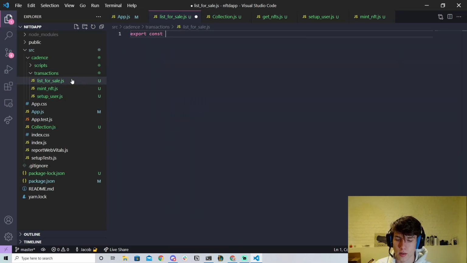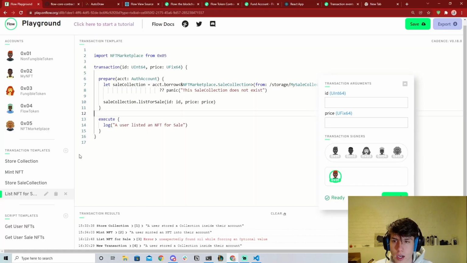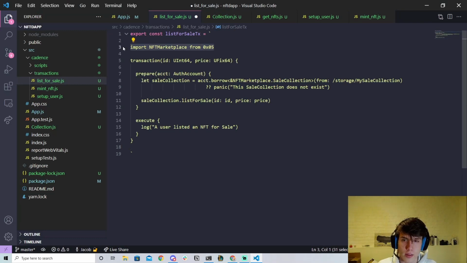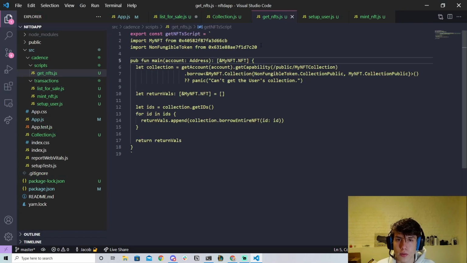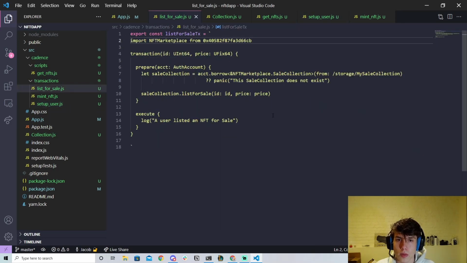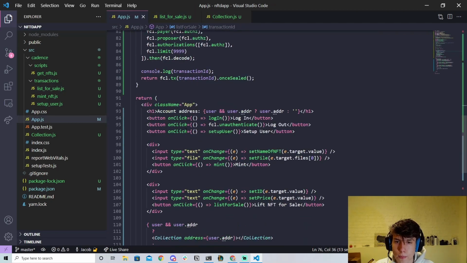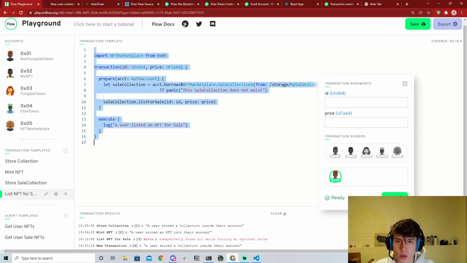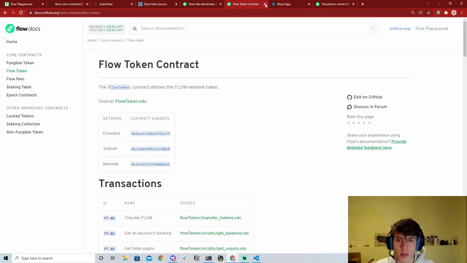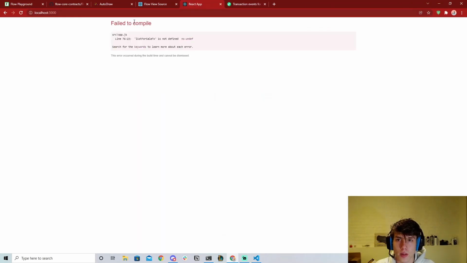Export const listForSaleTransaction equals backticks, and let's copy our transaction into VS Code. We have to replace this import. Let's go ahead and do that. Do I have it anywhere? Right here I have it. Boom, boom. We can X these out for now. Okay, great. So let's try and run this transaction to list for sale. Let's go into our Explorer, go to our web page. God, I have stuff everywhere. Let's just start closing stuff out. So let's go ahead and refresh this.